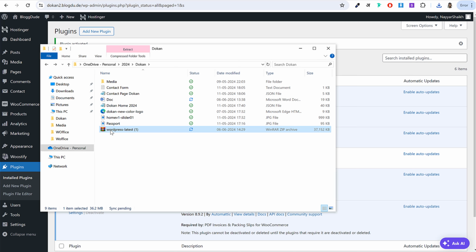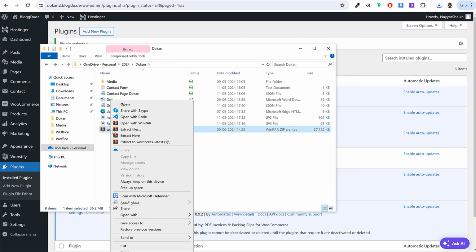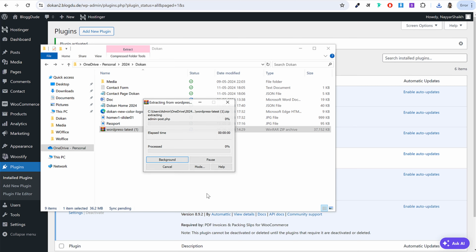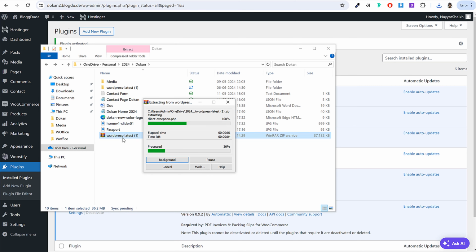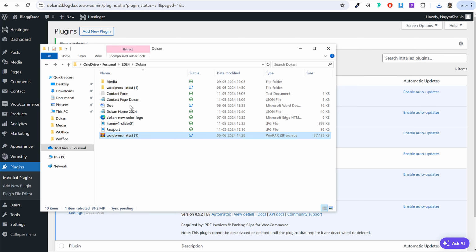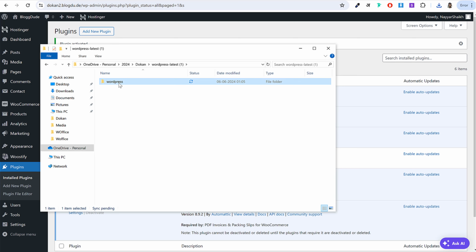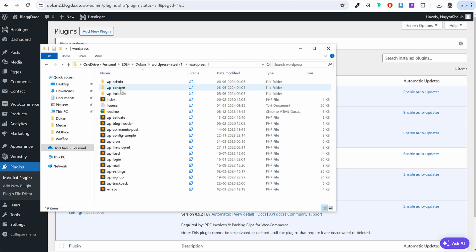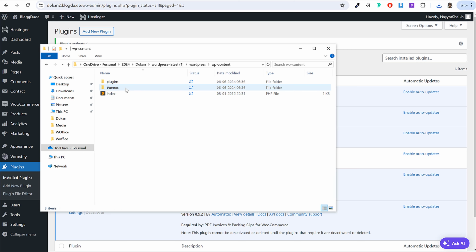What I'll do is I'll extract this file. So right click on extract files. Okay. Click on OK. Basically, you have to unzip this file. Now, once you unzip this file, you'll get a new folder by the same name, WordPress latest. Okay, open that folder. You have WordPress. Under WordPress, you will see WP content, and under that you will see plugins. And this is the plugin that we need, Elementor plugin.